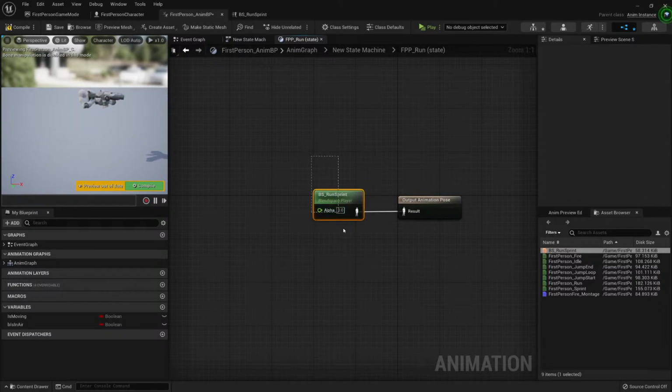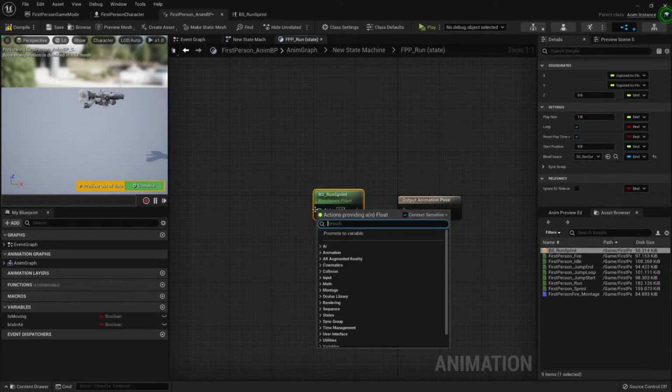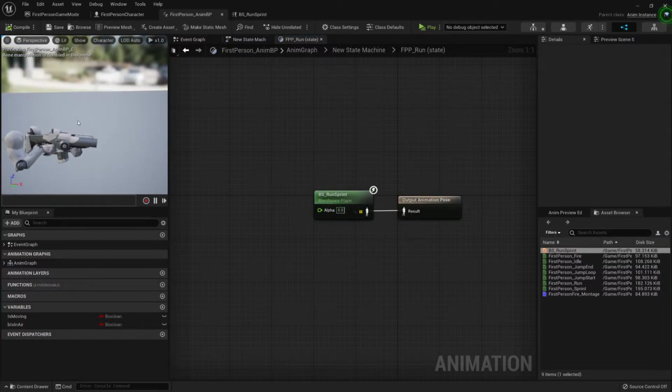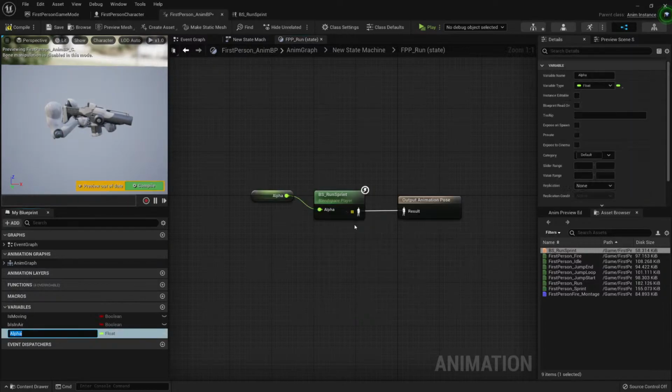So yeah, now the run sprint is being controlled by this alpha. So if we compile and this alpha changes, then it would change my animation. We need this to be a variable because we do not want it to be always the same value. So let's right click it, promote to a variable, and let's call it sprint alpha.